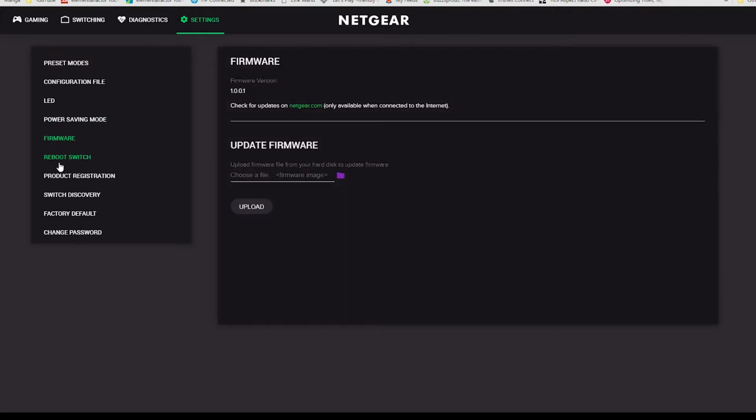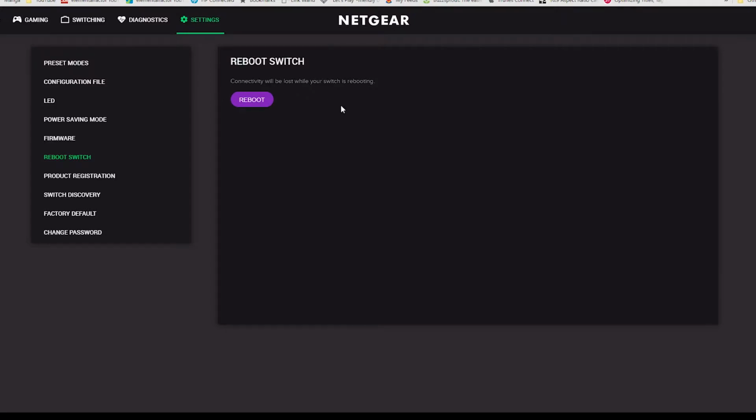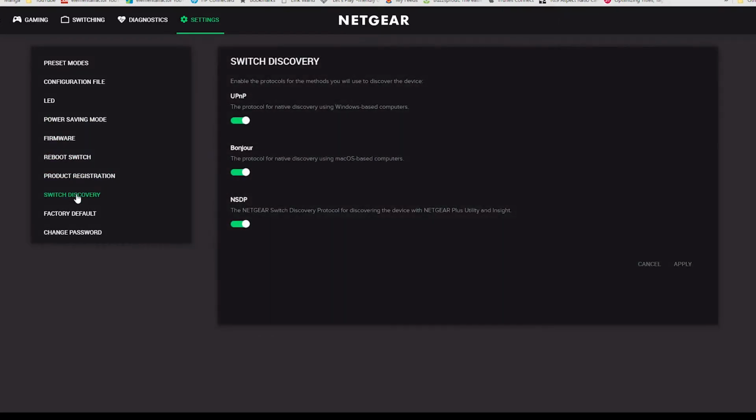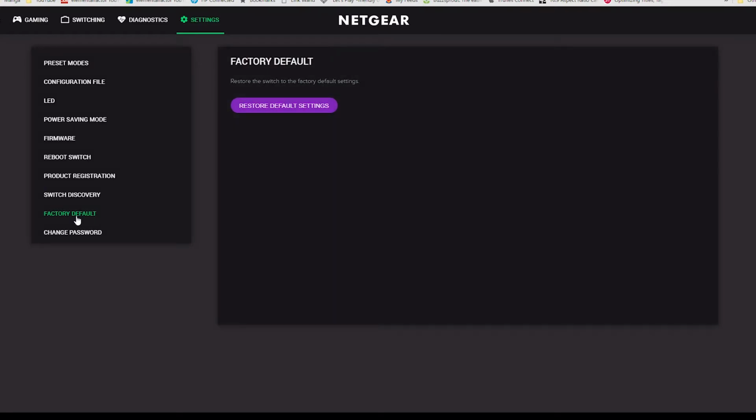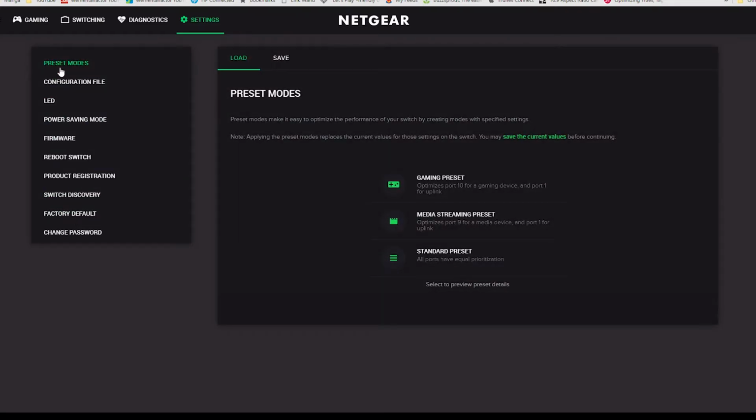Firmware, if you need to update. Reboot switch, if you want to reboot it. By the way, if you get the app for your phone, you can actually do this remotely on your cell phone with the app. Really helpful indeed. Product registration, always nice. Switch discovery, if you want things to, of course, be discovered, there you go. You can change your settings on and off. Factory default, if you want to change it back, and password. So we're going to go ahead, and actually you have presets right here if you want to change up your switch for certain presets.